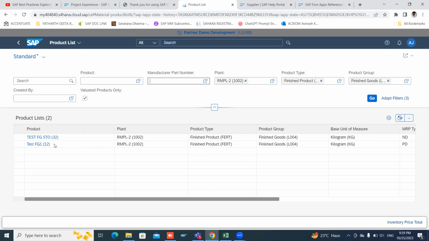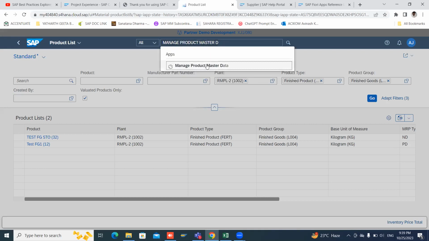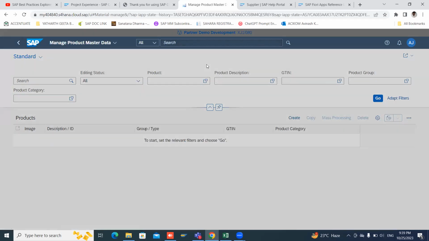If you want to see which storage locations this material is currently extended to, what I will do is write Manage Product Master Data. Okay, and I will take the example of that material number 12.